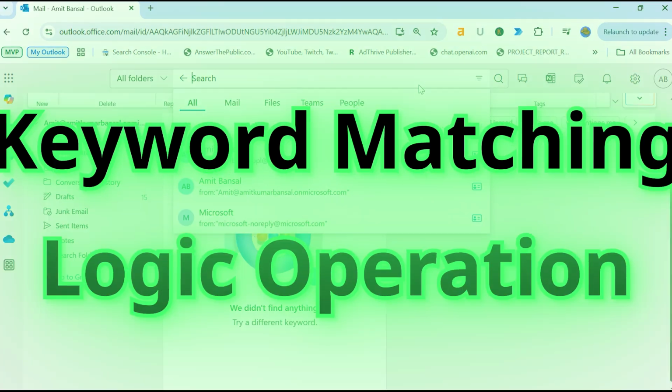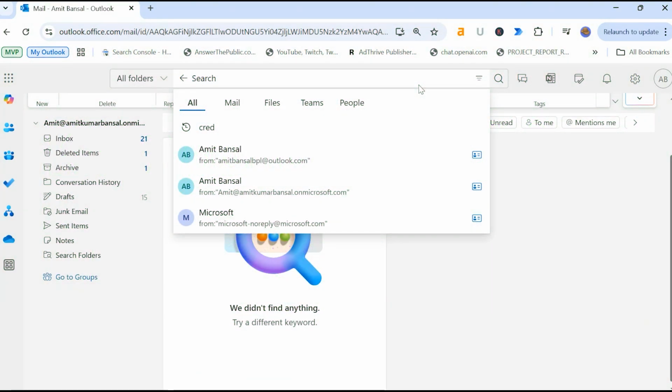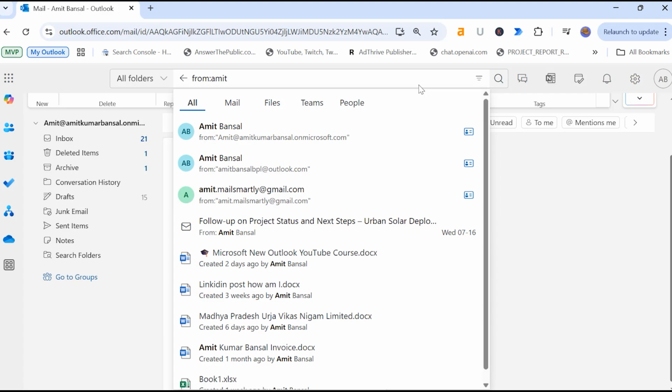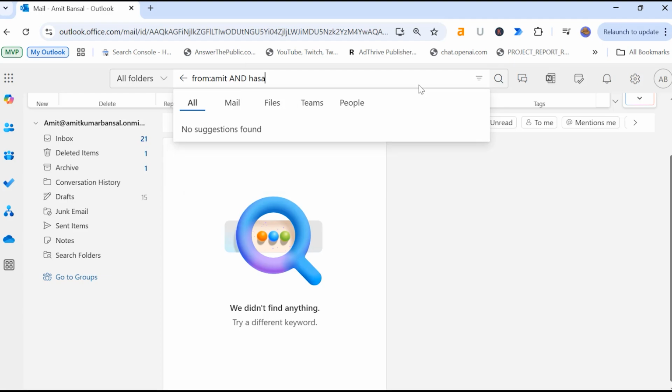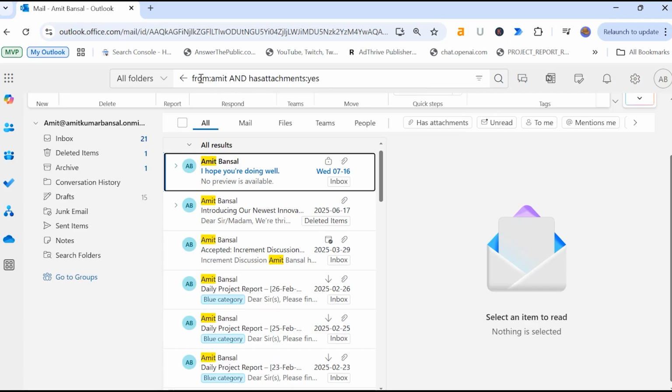Now the last category is keyword matching or logical operators. This is where things get interesting. You can use logic based operators to refine your search even more. So the logic operators which I generally use are AND, OR and NOT. For combining or excluding results, you can use these logics. For example, I type from colon Amit, hit space, and I type AND. Now here you have to use this AND logic word in capital letters, hit space once again, has attachments colon yes, hit enter. Now you will see once again the mails received from Amit and has attachments yes.